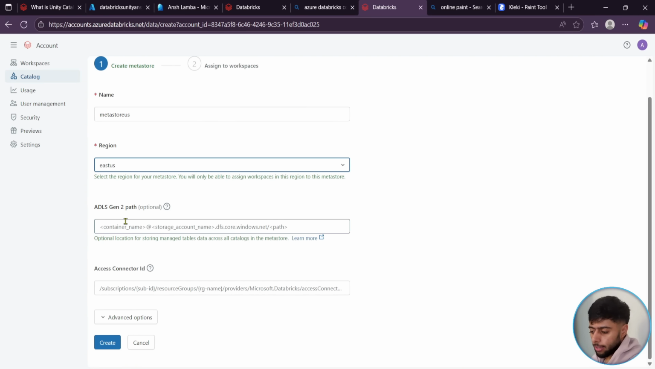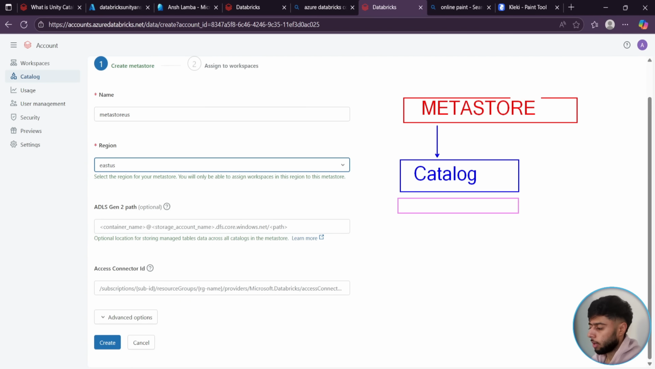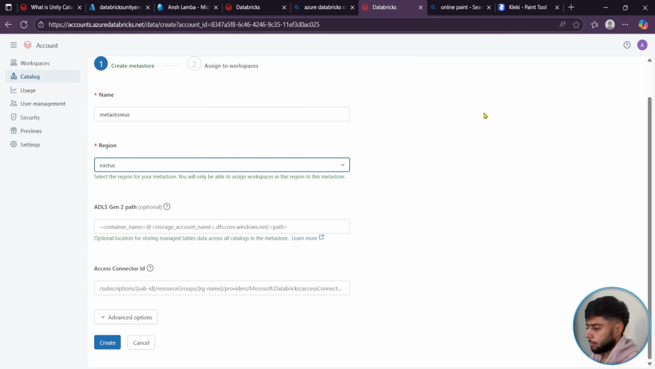If you do not provide the storage location here, what is it going to do? So let's say this is your Metastore. If you do not provide any kind of storage account here, which I do not like, I always try to provide the location at the Metastore level. If you do not provide any location here, then whenever you create any catalog, you have to provide the storage account at the catalog level. And we're going to talk about this in detail, because it is a detailed topic.